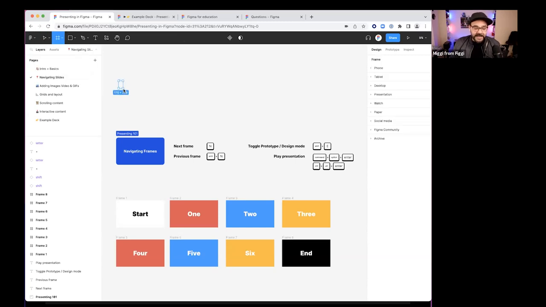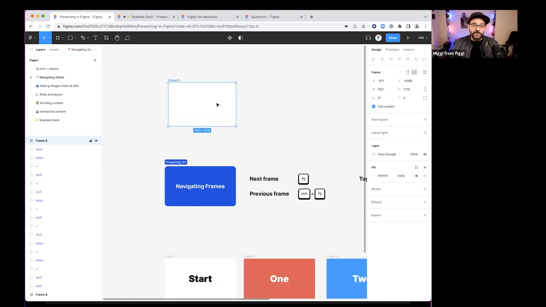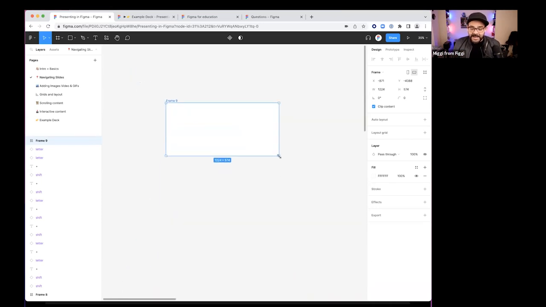When you press the F key and you draw a frame, it's basically a container for your text and your images and your designs that you're going to be creating here in Figma. Now, the way the presentation works is that every slide is essentially a frame. When you create a frame on the canvas, it can be made to be any size. So you might be asking yourself, well, I just want it to be slide size.